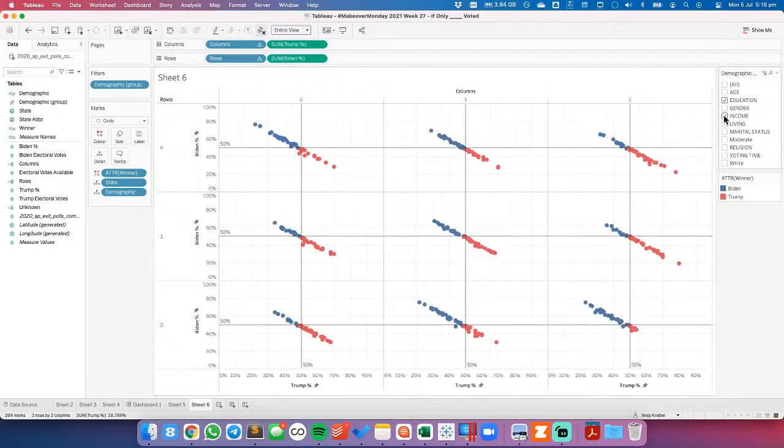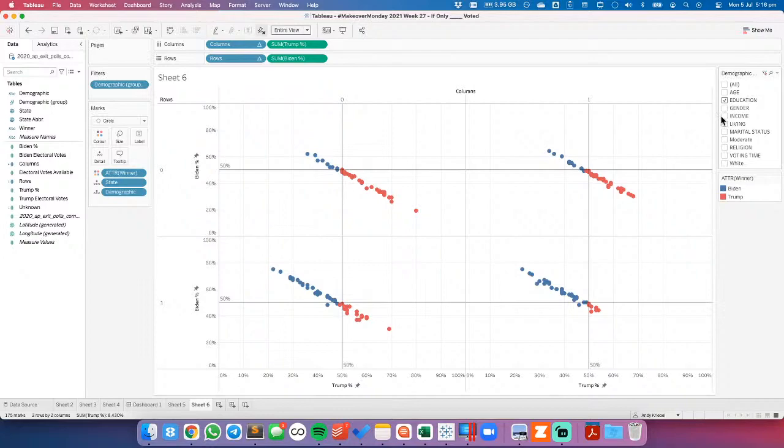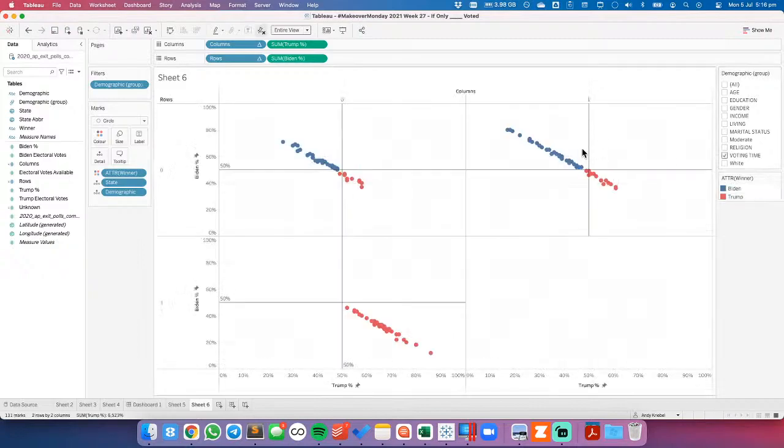Then when we looked at education, you see the lower the education, the more likely people are to vote for Trump. The higher the education, these two down the bottom, the more likely they are to vote for Biden. I find that pretty interesting. When they voted, so this is election day, early voting, did not vote.